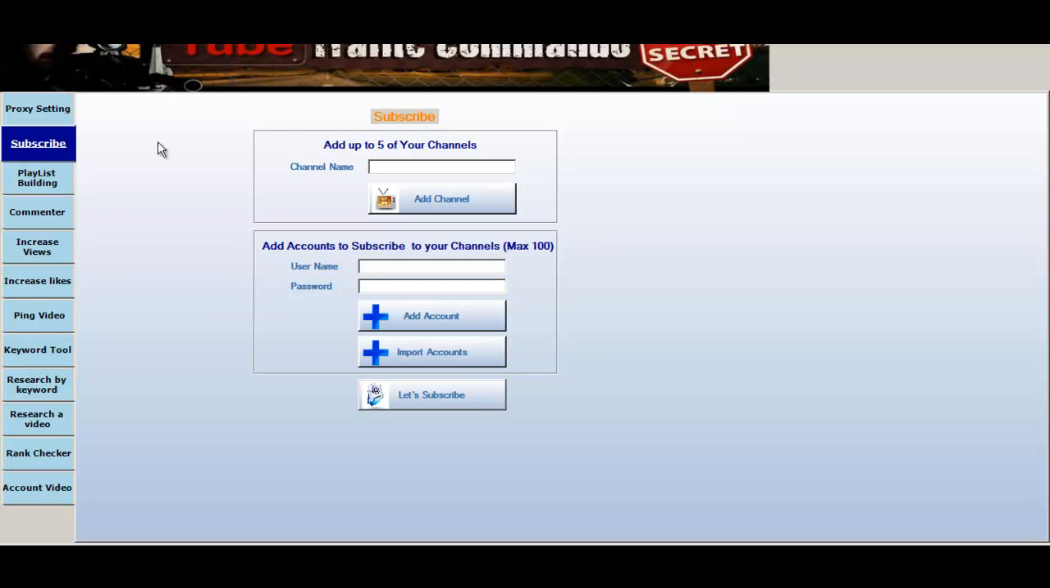In the new version, I think we'll be able to move them around any way we want. So if you've got a preference in which ones you use and in which order, you'll be able to move those around. Right now, what we can do here is subscribe for up to 5 of your own channels. I don't think that is needed, but I wanted to put it in there in case some people wanted to do that.